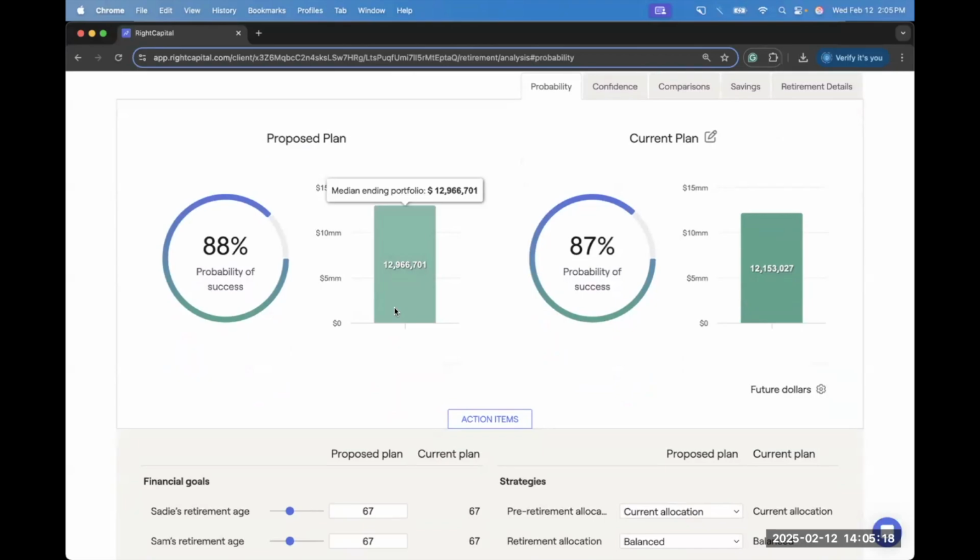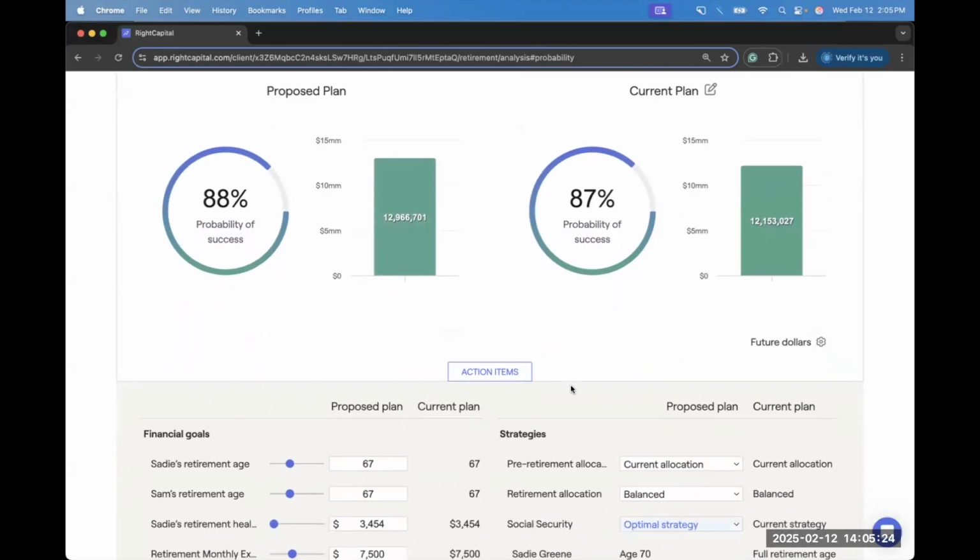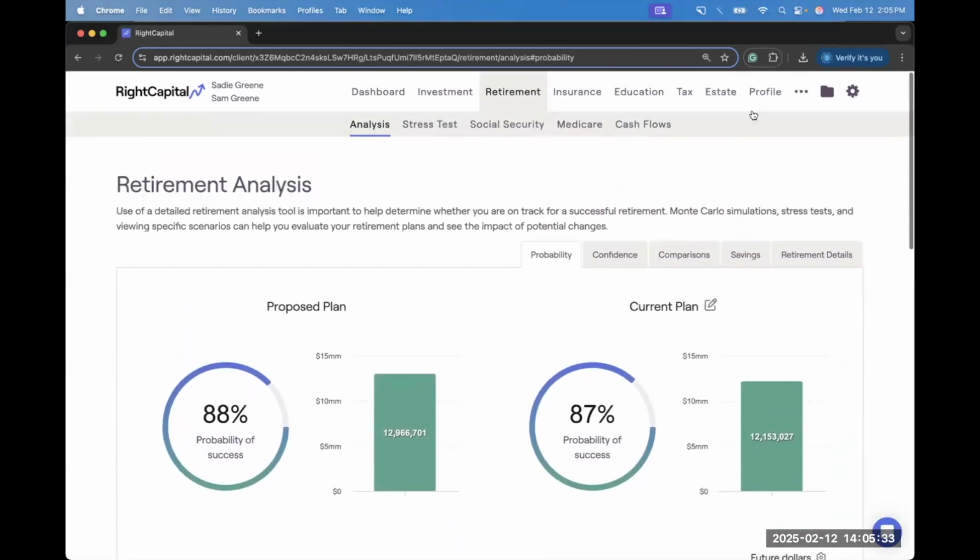And the main thing I want to highlight here is just the differences between current and proposed, as well as the action items at the bottom of this page. So when you first create a new client plan in RightCapital, the current plan is always going to be based on that data entry that you did up front, all the information that's entered into the profile area. So that directly translates into the current plan. And this is always a reflection of the client's current picture, their current financial situation.